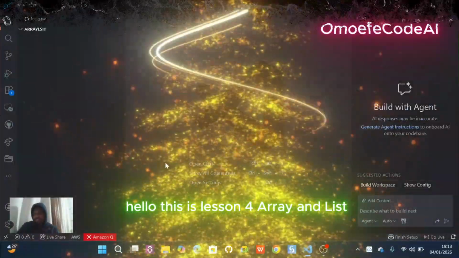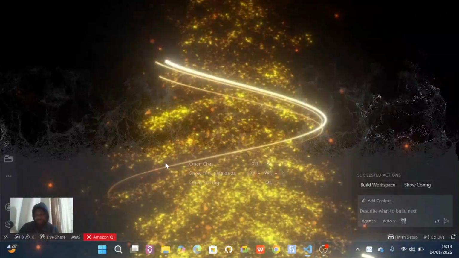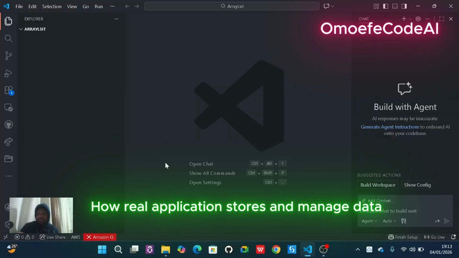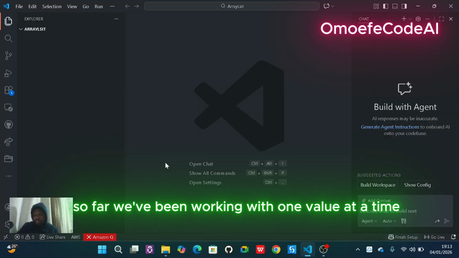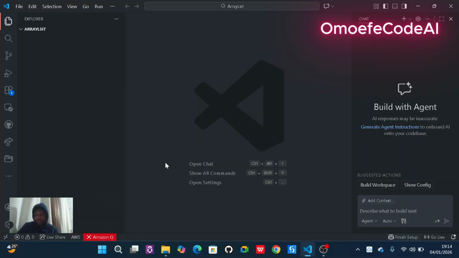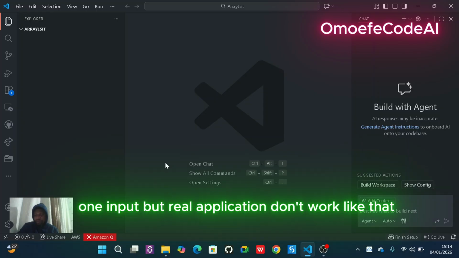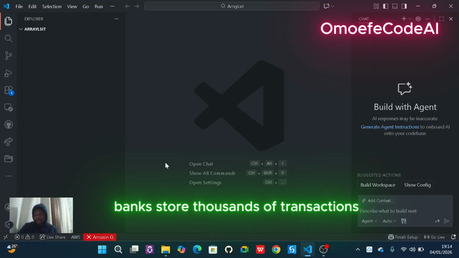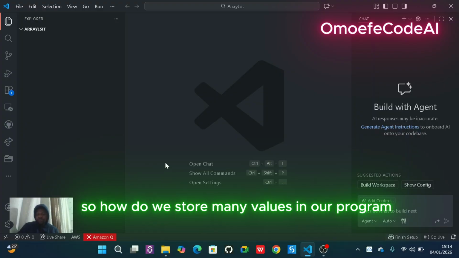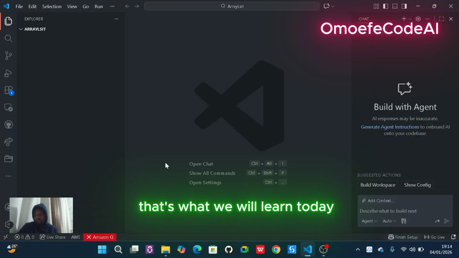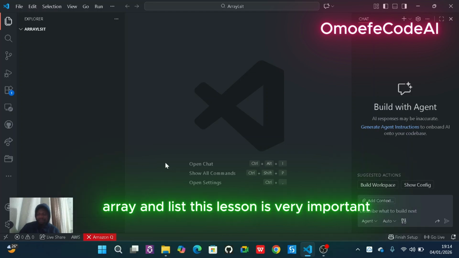Hello, this is lesson 4, array and list: how array applications store and manage data. So far, we've been working with one value at a time, one number, one name, one input, but real applications don't work like that. Banks store thousands of transactions, schools store student scores, AI systems store massive data sets. So how do we store many values in our program? That's what we will learn today, array and list.